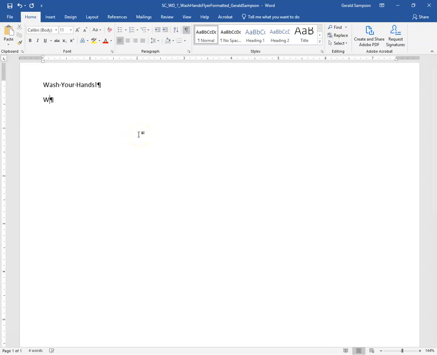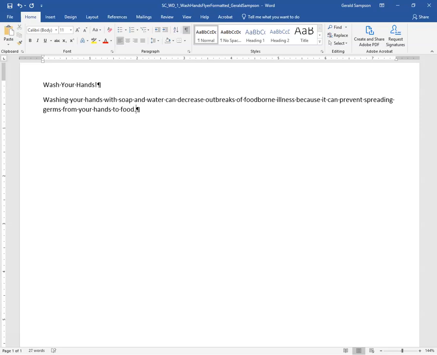So it's going to be washing your hands with soap and water can decrease outbreaks of food-borne illness because it can prevent spreading germs from your hands to food. Once we get to the end of that, now he wants us to press enter.